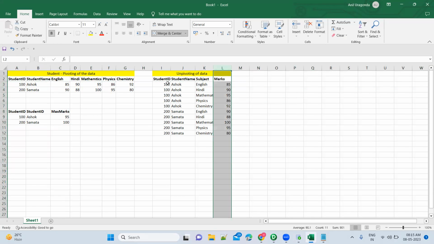For example, for Ashok, this is a group. You will group by student ID, student name, and then you will calculate the max of marks. What you will get? You will get 95. So like that you can do here, but here you can't do it. There will be some requirements like that. At that time, if you are getting data like this, you have to convert the data into this format, and then apply the logic. If you're getting a requirement like that, you have to go in that way.